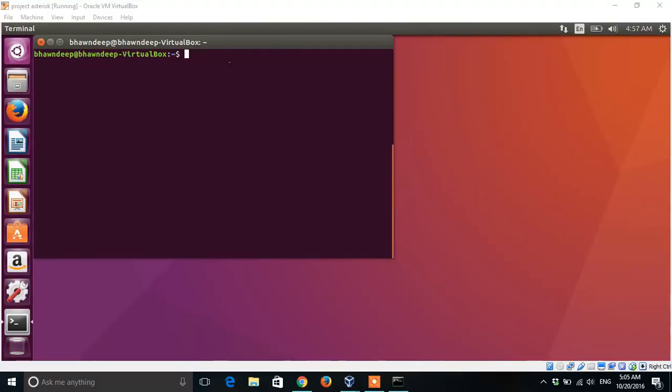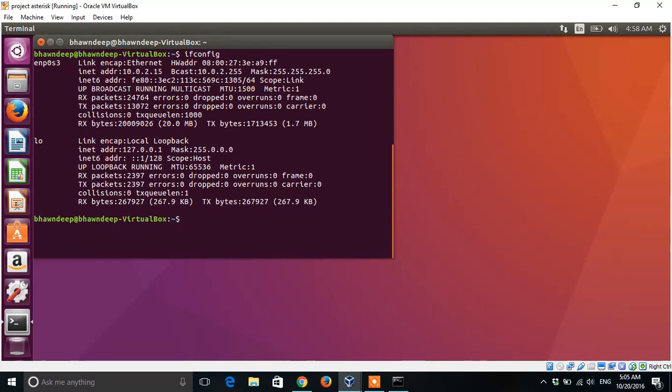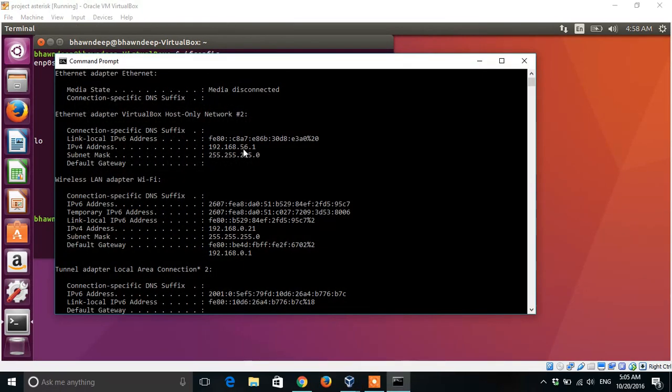So for configuring the sip phones we need username, password and domain. We know the username and password because we configured them in the file we added in sip.conf. But for knowing the domain we need to type the command ifconfig. So here is the IP for Ubuntu, also the Asterisk server, and there is the IP for my computer.